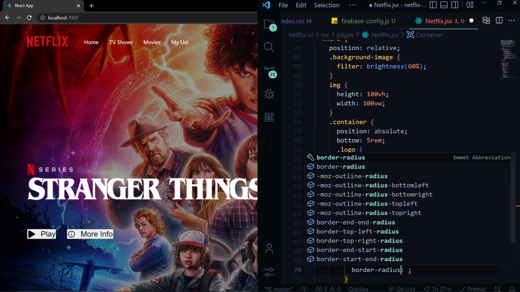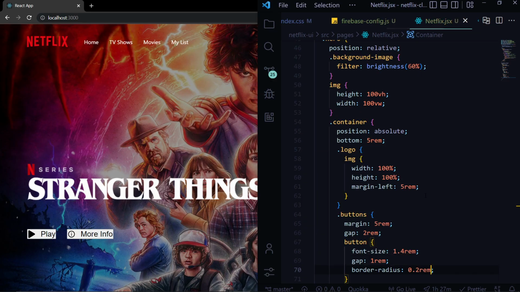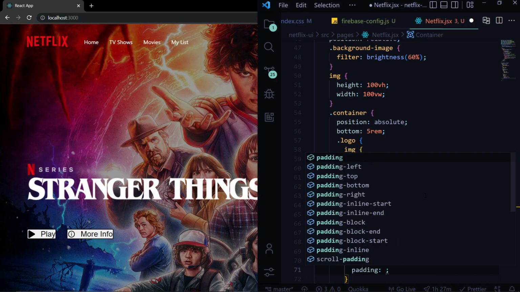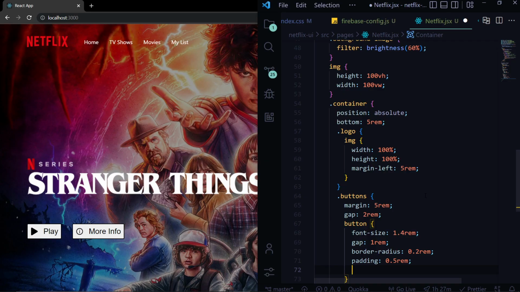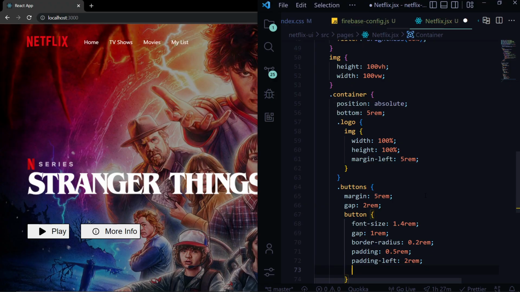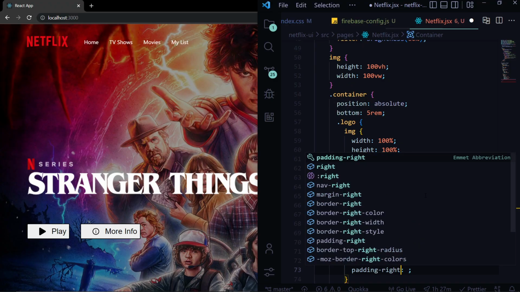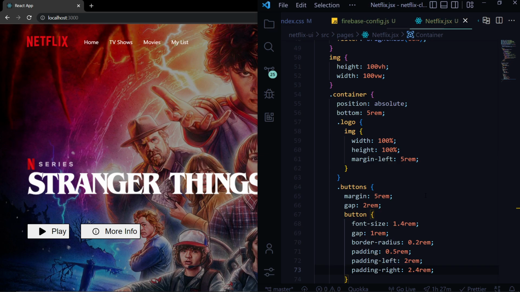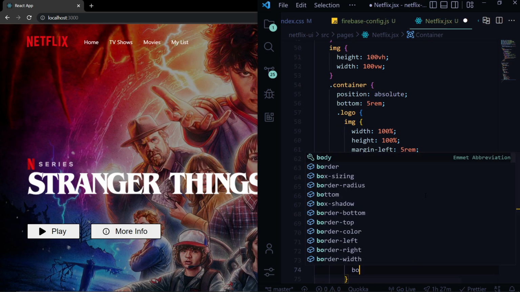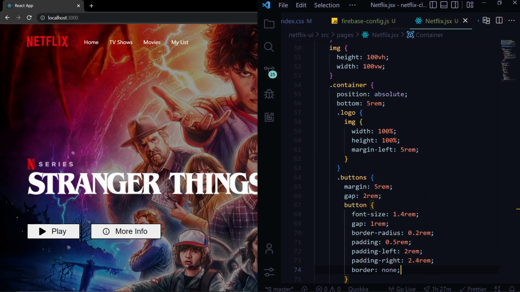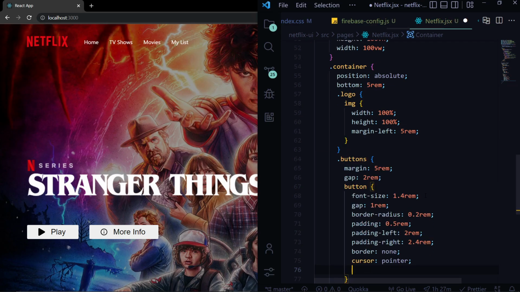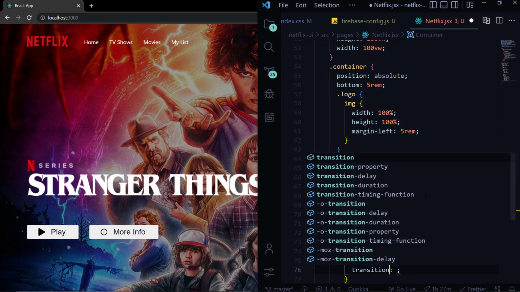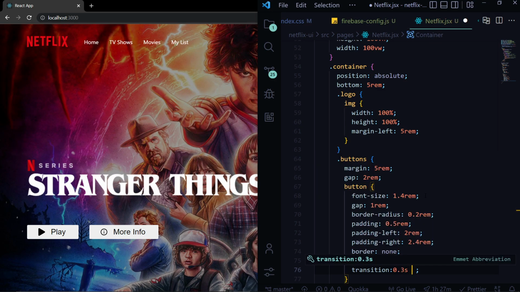Border radius would be 0.2 rem. A padding of 0.5 rem, and padding left of 2 rem, padding right would be 2.4 rem. That's it. Now let's give it a border of none. After that we'll give it a cursor of pointer, transition 0.3 seconds, ease in out.